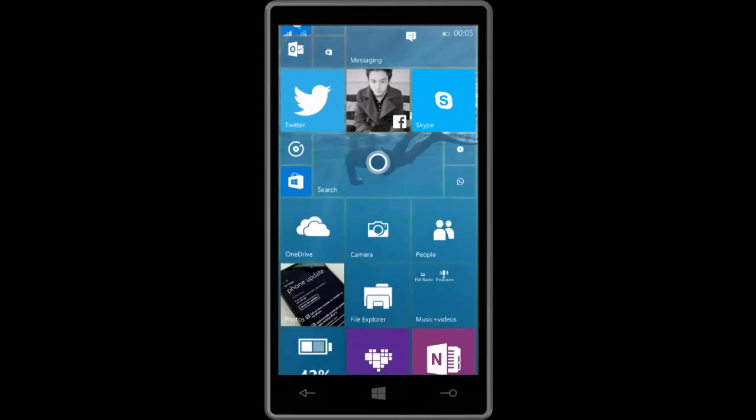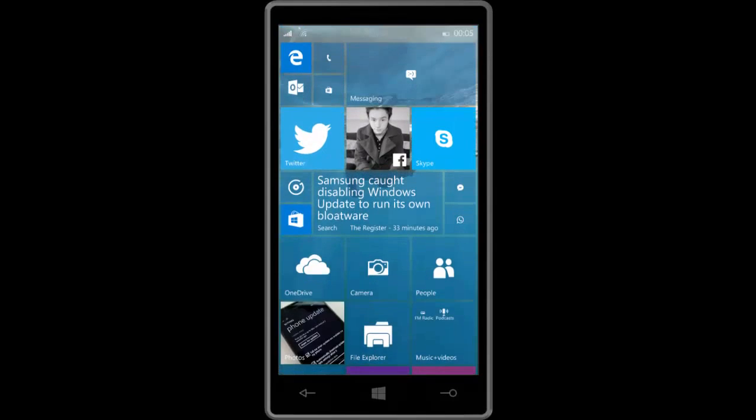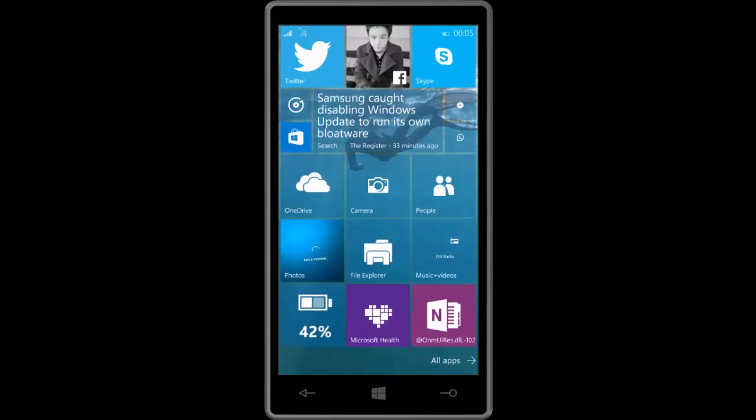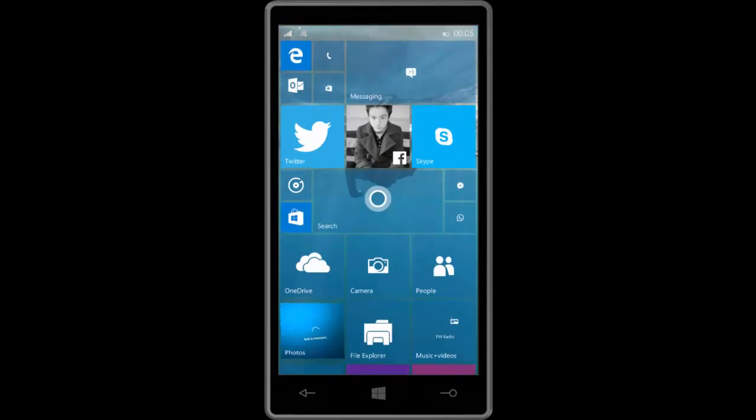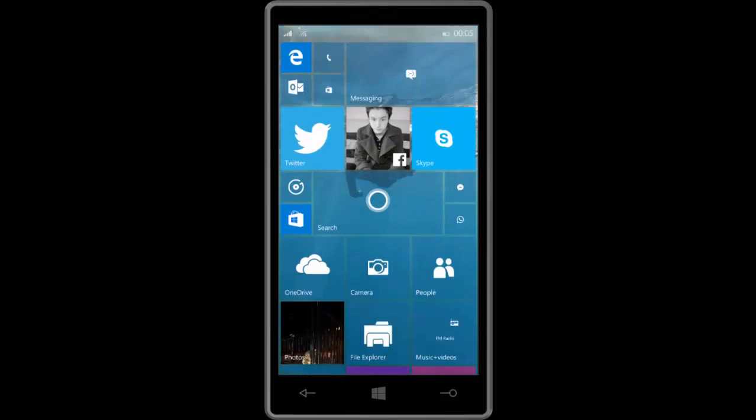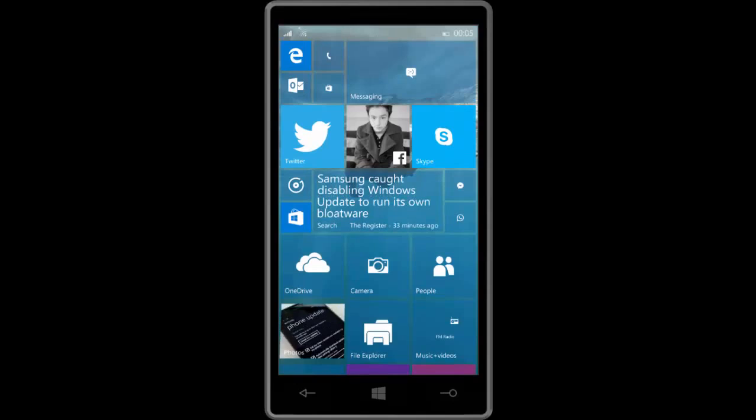I wouldn't say it's amazing. I mean, it's worlds better than build 10,136 and indeed 10,080. But you know, this isn't RTM, so obviously bugs are to be expected. Let's see what else is new.